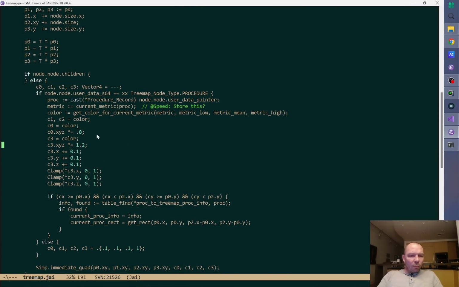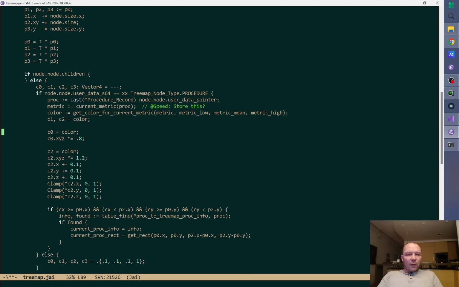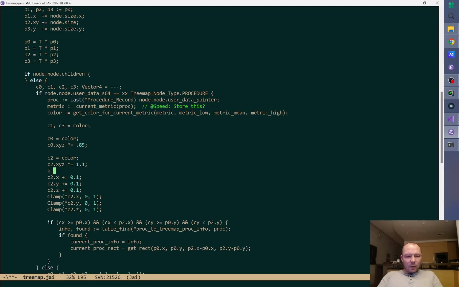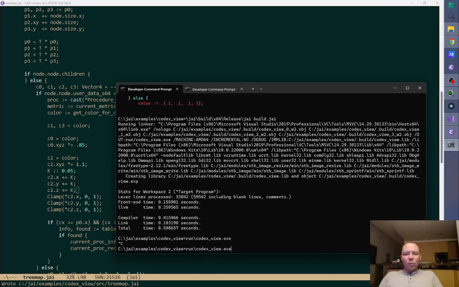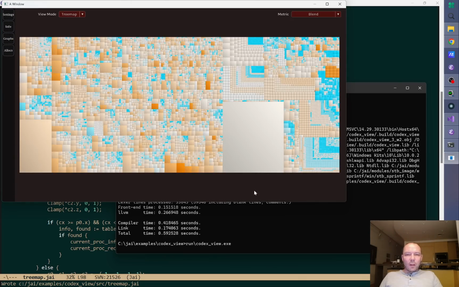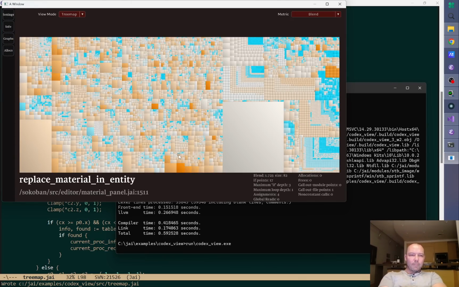Okay, so this C3 is all going to be C2. Okay, and then C0 is fine. C1 and C3. 0.85, 1.1. This is just a super color hack. This is not a high quality exercise right here. Okay. That's a little nicer, I think.